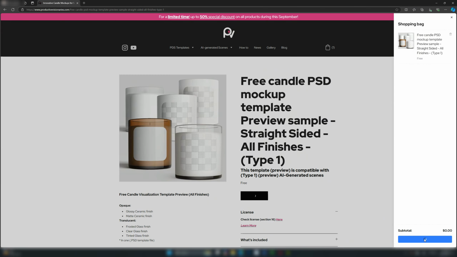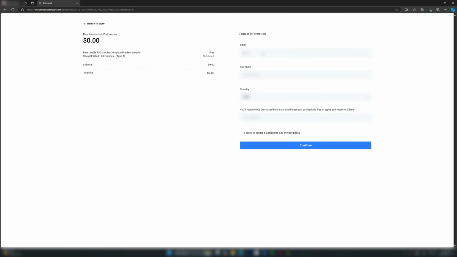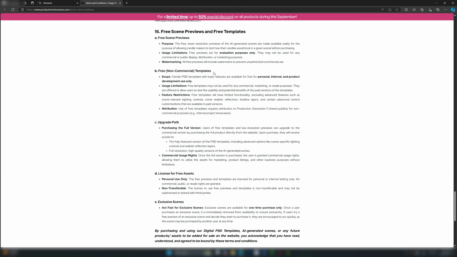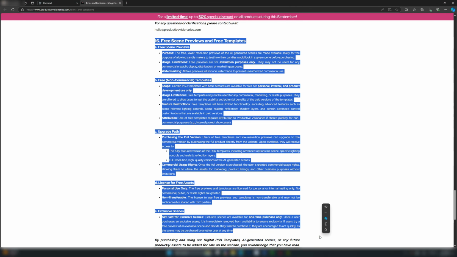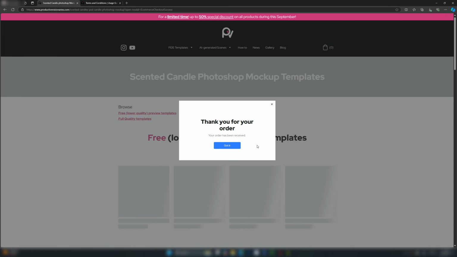Since these are free previews, no payment details are needed. Just enter your name, country, and email. Make sure your email is correct to receive the files. You can easily redo the process if there's a typo with free previews, but double-checking helps avoid issues when purchasing full versions. Review the terms and conditions, especially Section 16, which explains how you can use the free previews. Once reviewed, check the box and click Continue.